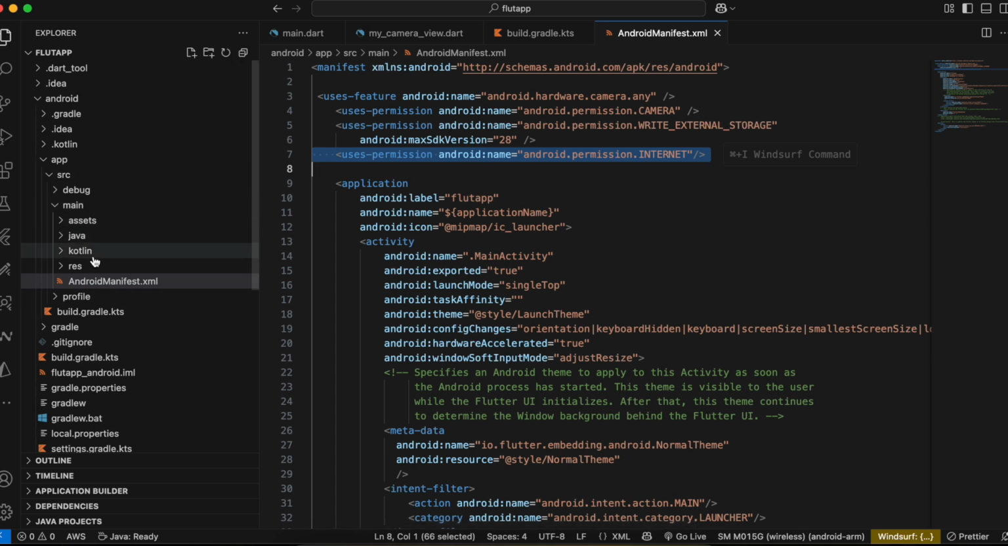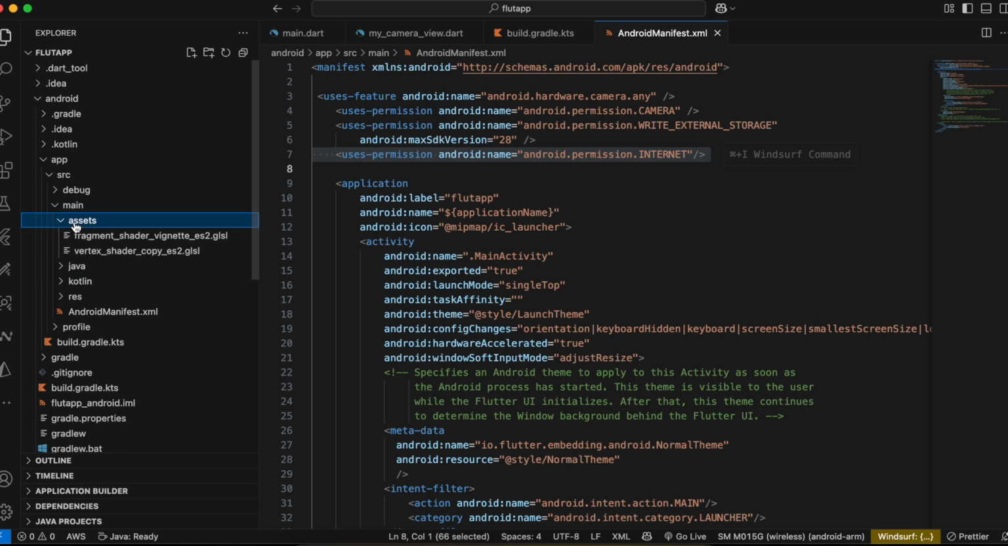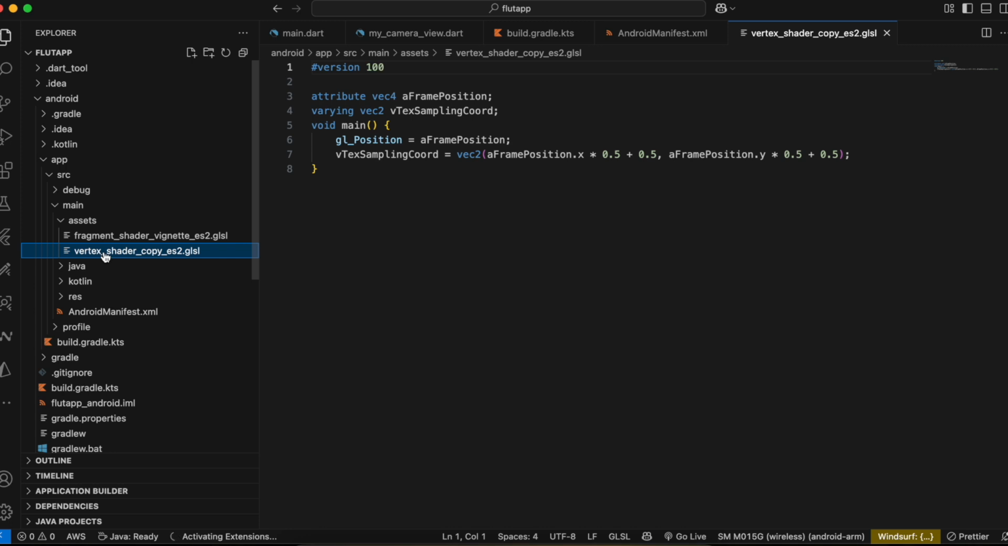Then you will need to create some files. Now I'm not good at shaders, I have copy pasted it from the Android documentation, so I'm just showing you that. So inside this main folder you need to create a folder named assets. That is very important, you have to name it as assets. Then inside that you need to create these two files. So first one is called a vertex shader.